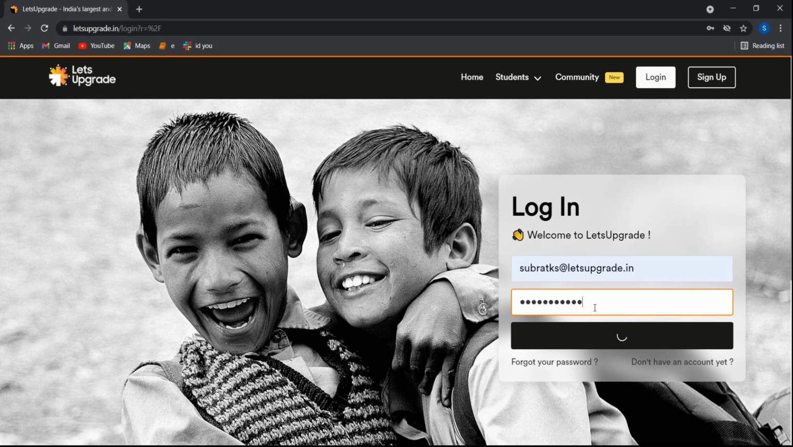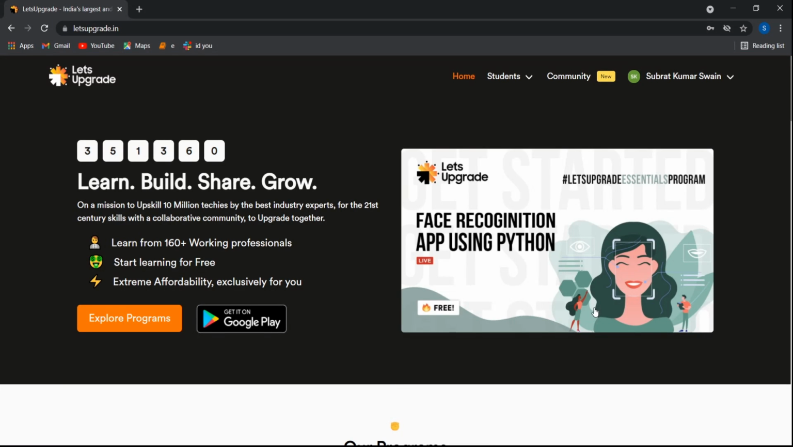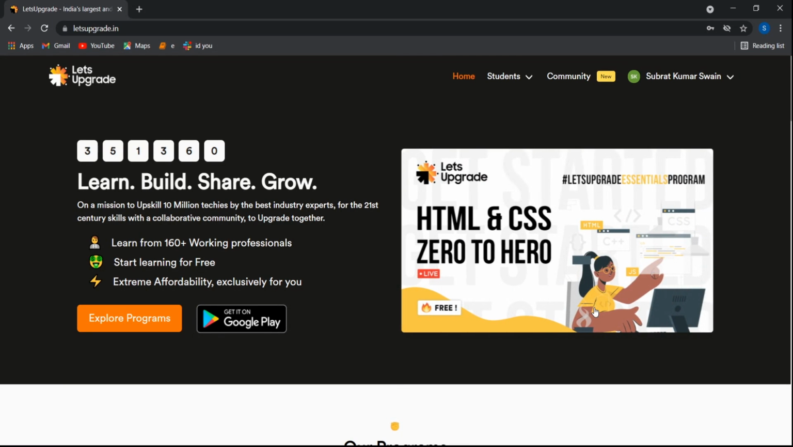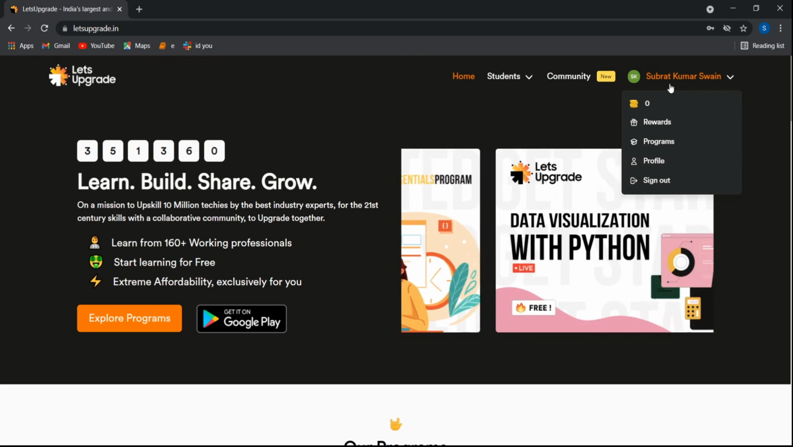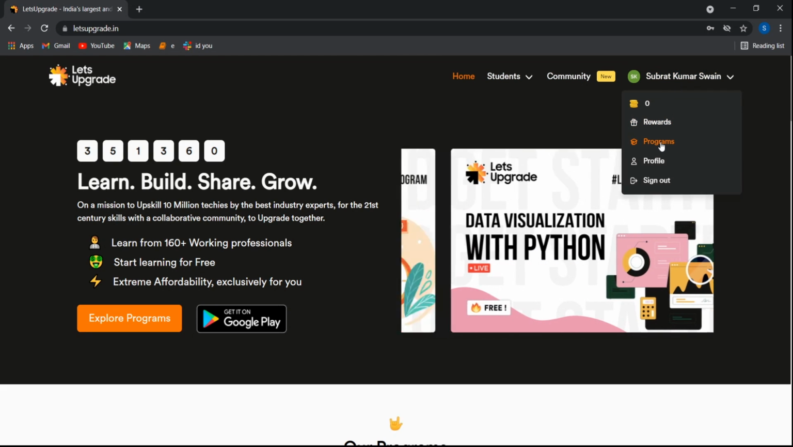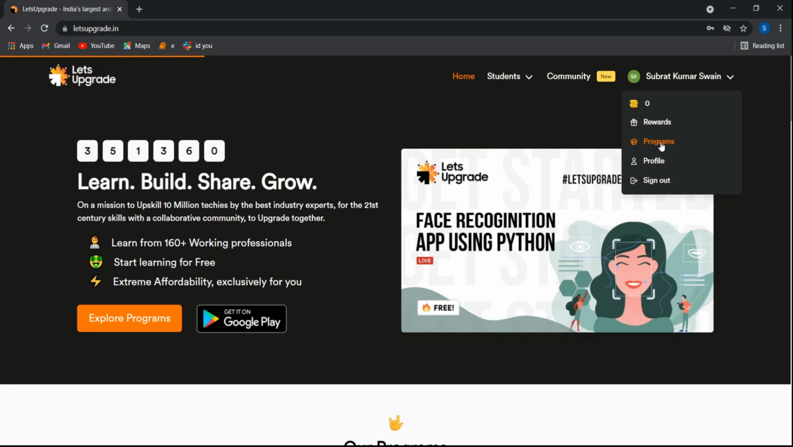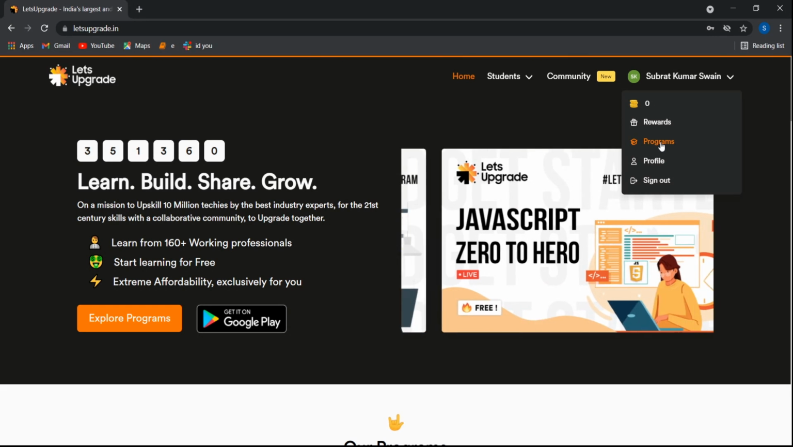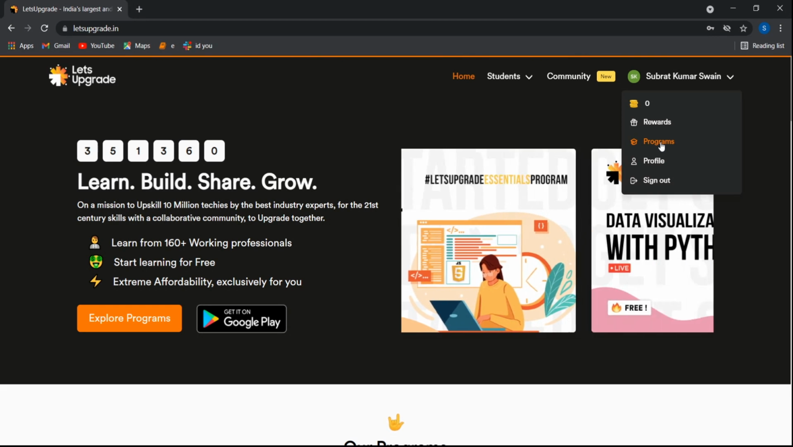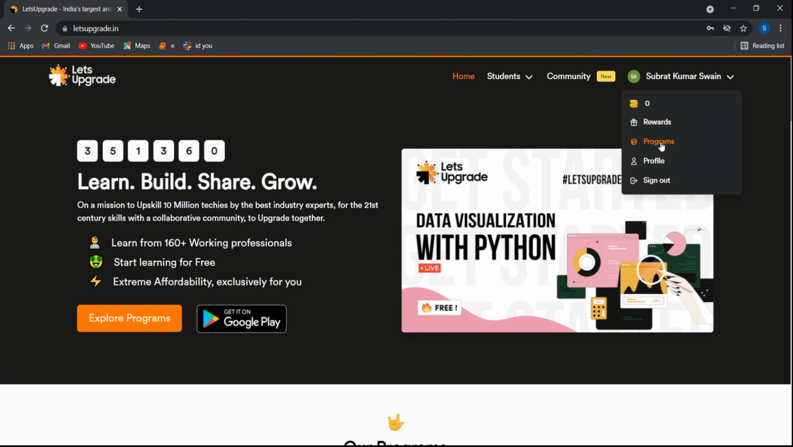After successful login, you would come to this page, guys. What you have to do next is hover over your name. It will show you a list of menu. Go to the programs menu and click on it, and it will take you to a dashboard where all the programs you have enrolled into would be shown. It will just take a moment.